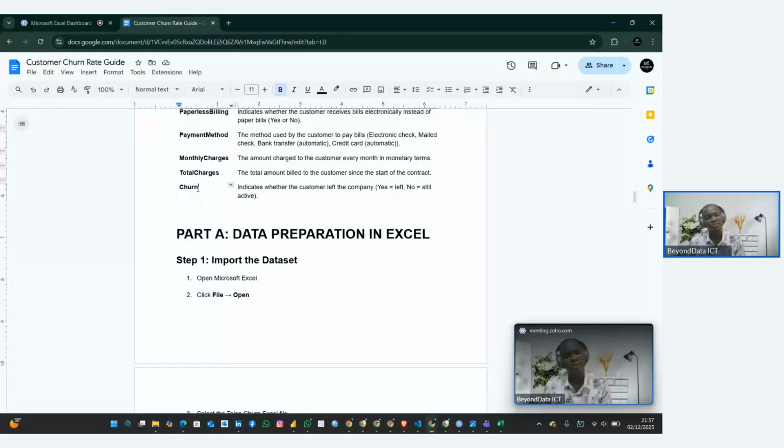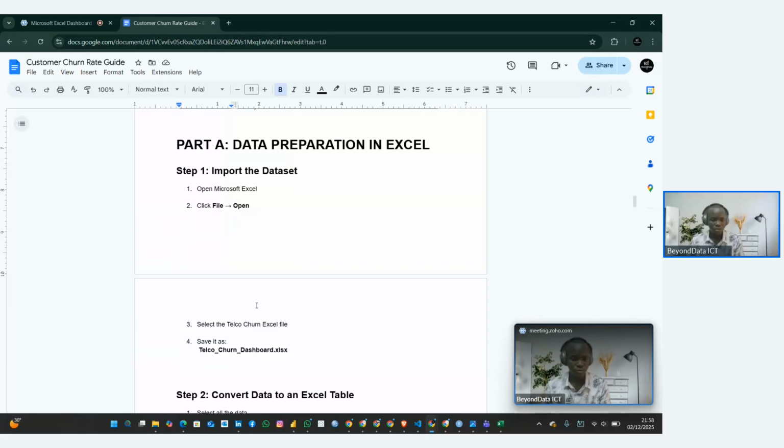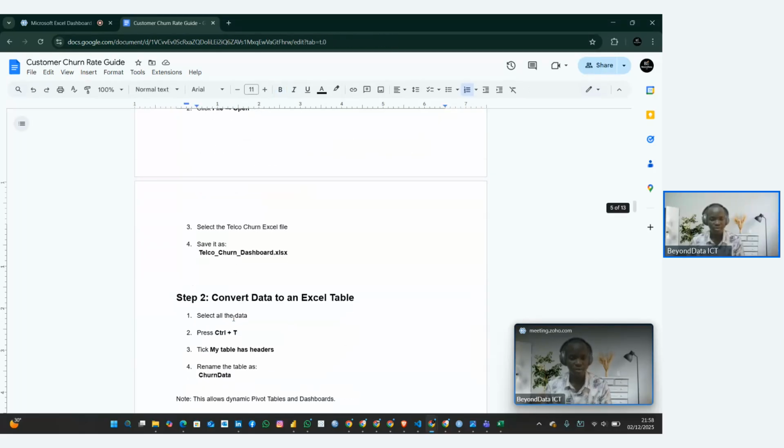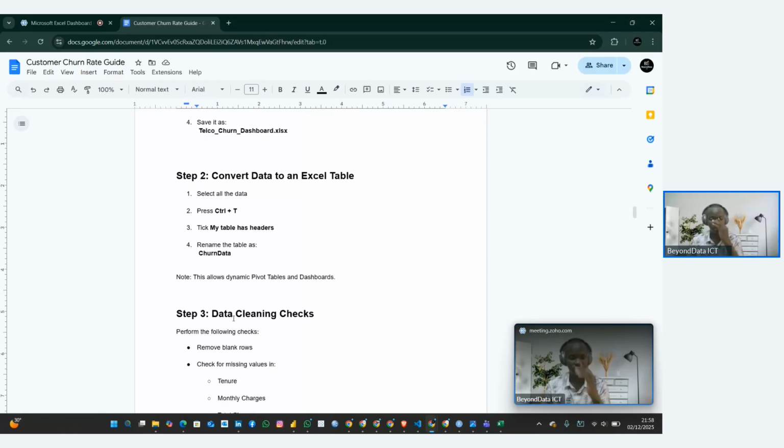And then finally we have the churn variable, which is either yes or no. Yes means that customer is no longer with this company, and no means that the customer is still part of the organization. So just ensure your data is saved as telco_churn_dataset_dashboard, as I already saved mine.